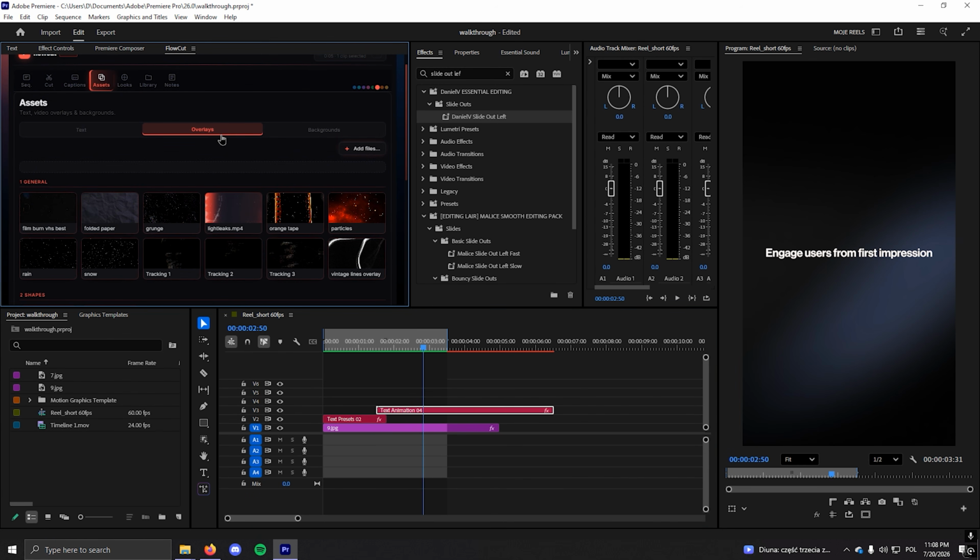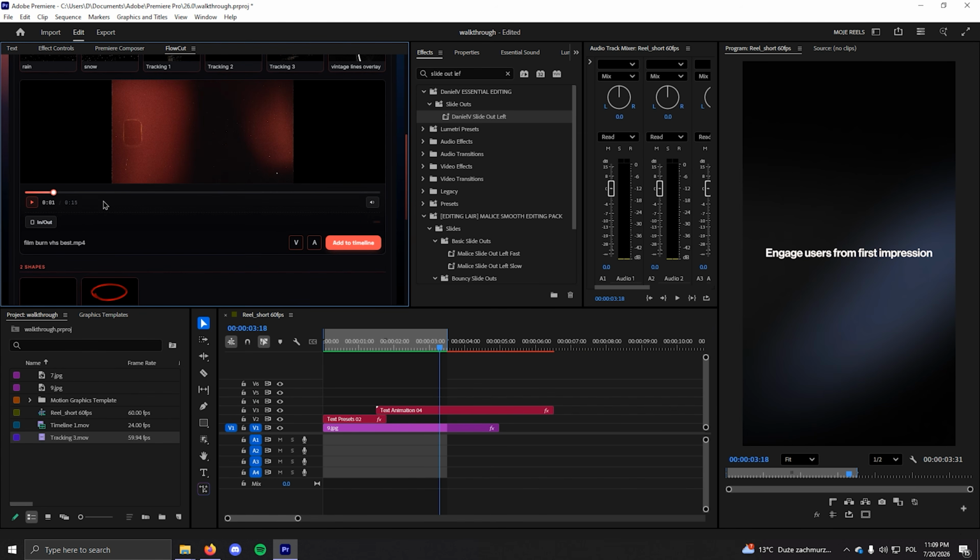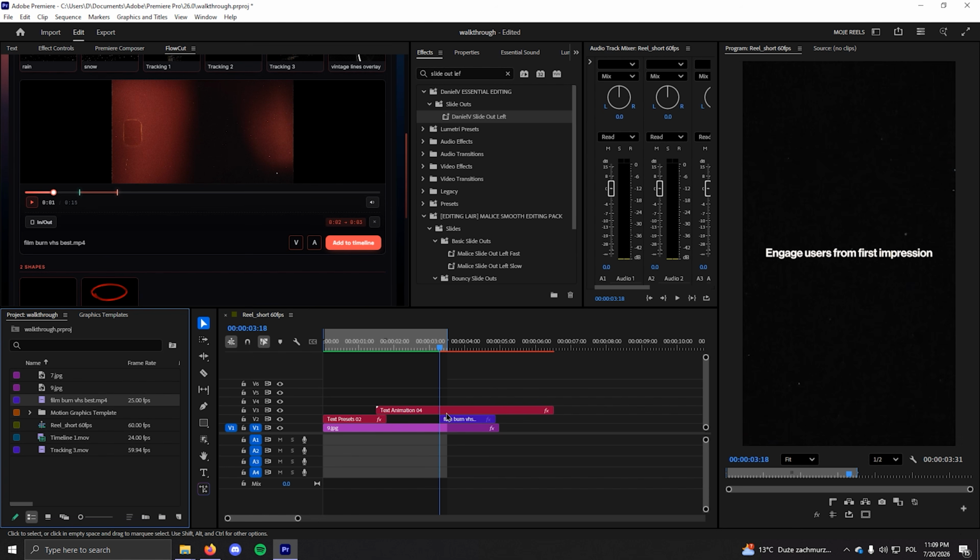Next sub-tab is overlays, and I think I haven't explained what an overlay is, but what do you get there? Some nice overlays, even the tracking, these viral ones. But what's more important, you have this button in out. You're clicking this in out, selecting the area that you want to place on the timeline, and if you click V, only video will appear on the timeline, and if you click A, only audio. So I'm clicking V, and look, I have only this part applied.